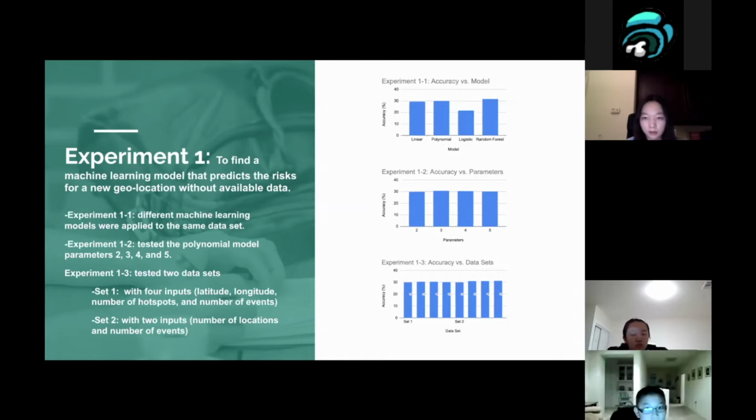And so here, as you can see, are graphs of my experiments. They show the results. For experiment 1-1, you can see that the random forest model actually has the highest accuracy. And for 1-2 and 1-3, there's not a huge difference. They're all around the same.